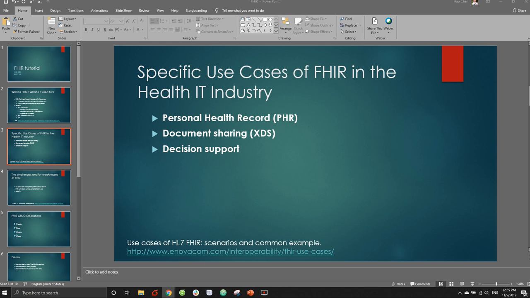Another use case is document sharing. For example, the radiology scans that a patient had need to be shared, and such data sharing environments are usually based on the IHE XDS standard. FHIR supports those standards and offers a way to transfer those images to patients or other applications.